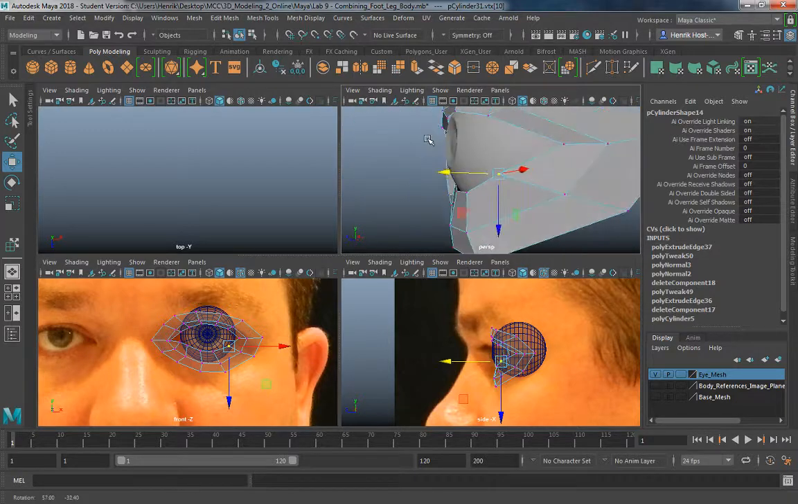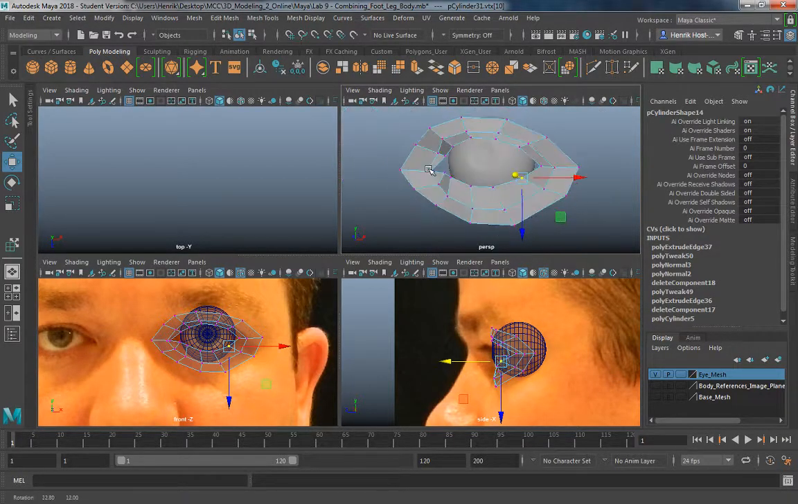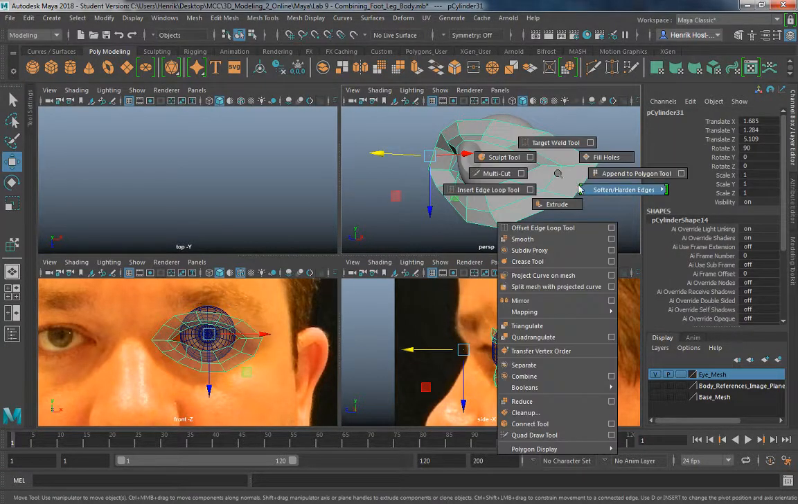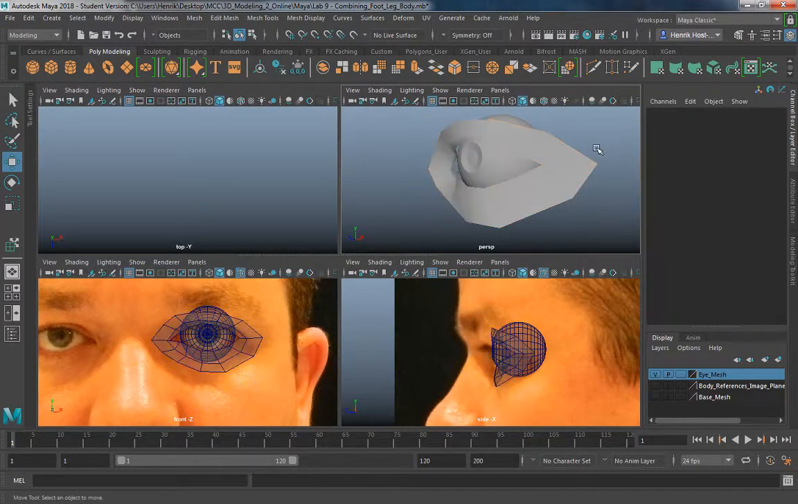Okay. Alright. So that's good so far with the eye socket itself. I can run a soften edge on here, and it'll start to give it a little bit of a more friendly look. And I've got the start of basically my eyelids. Okay.